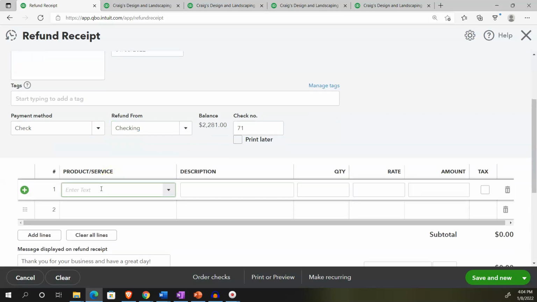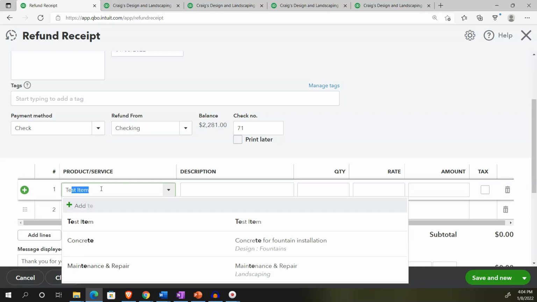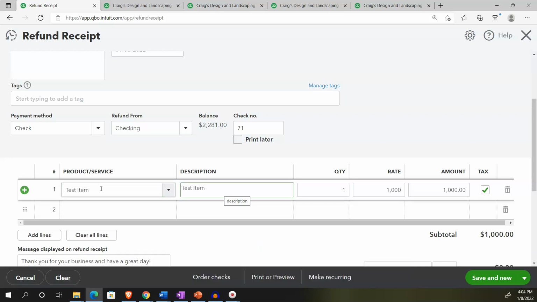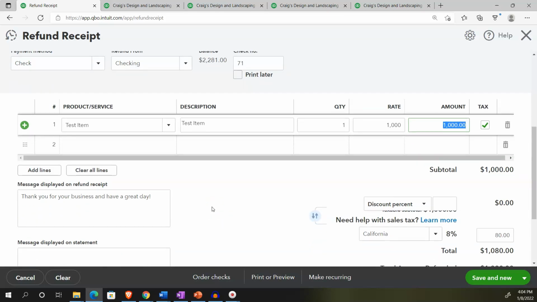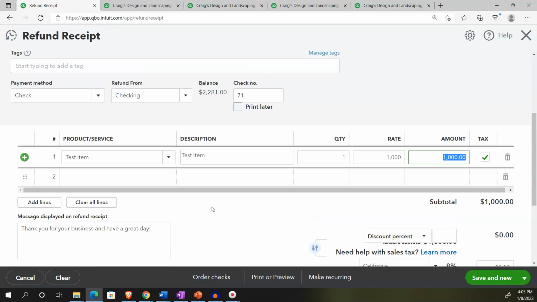Then we're going to put the item here. This is going to be test item 1. So we have the same item that we set up for that $1,000. And so there we have it. It was taxable. So this will reverse it exactly. So this will be kind of like the credit memo, except that we're not decreasing the accounts receivable. Instead, we're actually paying the cash.